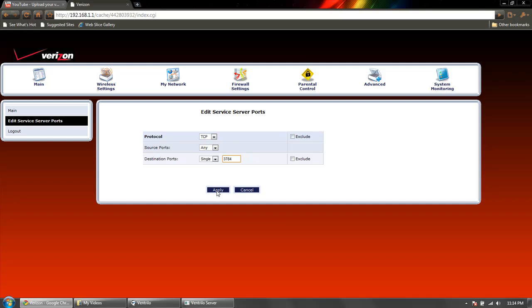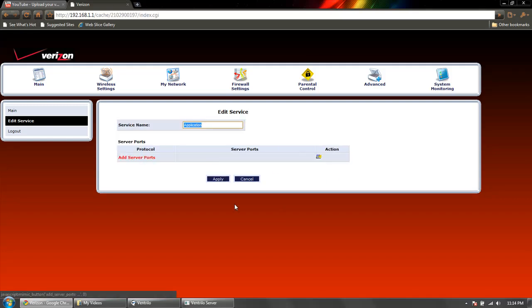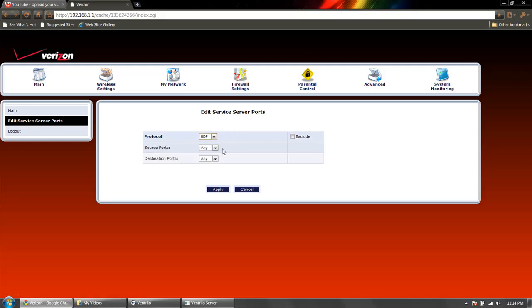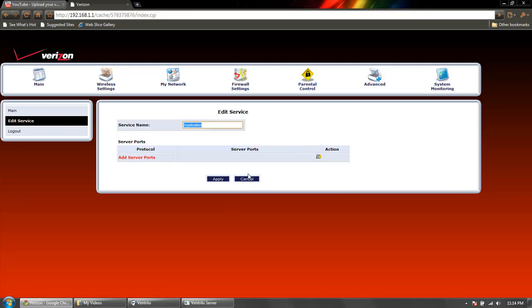Oh, there you go. And then hit apply, but I'm not, because I already have this set up and I don't want ports conflicting, because I'm lazy and I don't want to have to reset it again. So once you have that, just apply, and then do another one, and just do UDP, and then same thing. So the source is from anywhere, and the destination is a single port, which is 3784, and that's your default Ventrilo port. Now once you do that, you should have opened up that port.